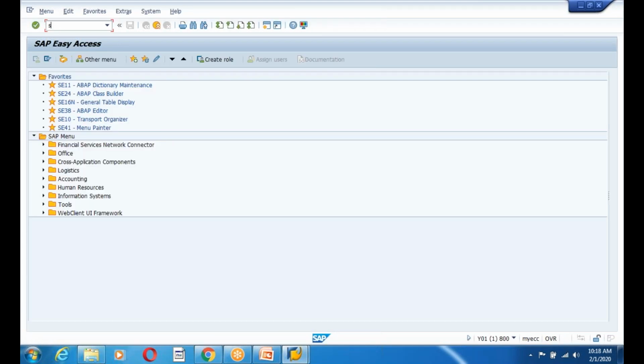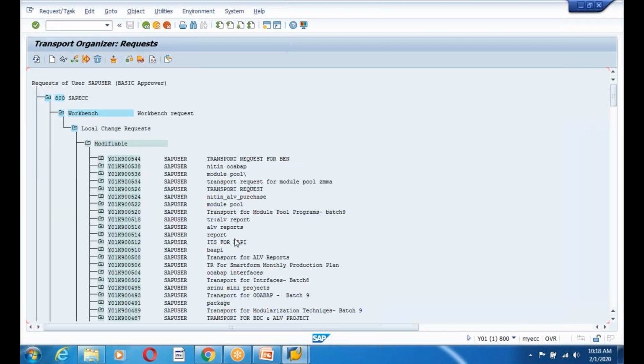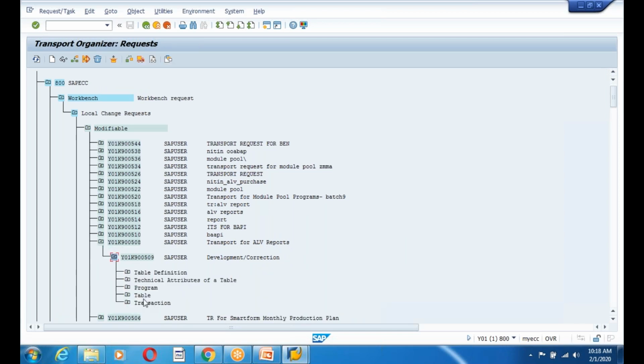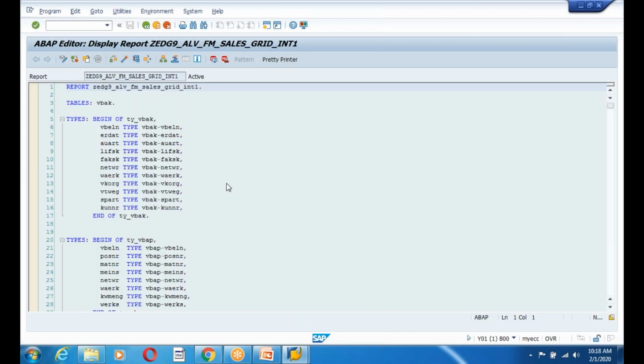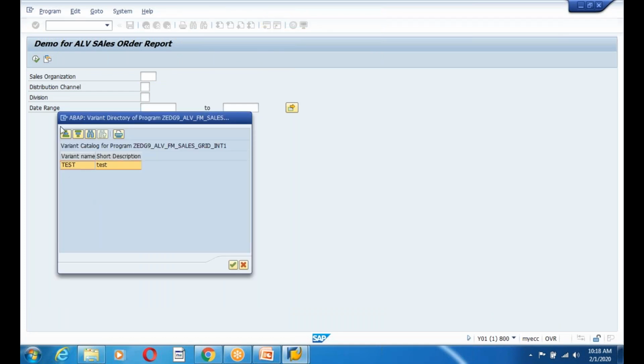So first I will revise the function module one more time, then I will come back to the ALV. So ABAP transport for ALV reports. I think this is the transport, and go to the program, and I think this is the one report, and execute. So this is a very good report, guys, and execute test. I hope this is the one.